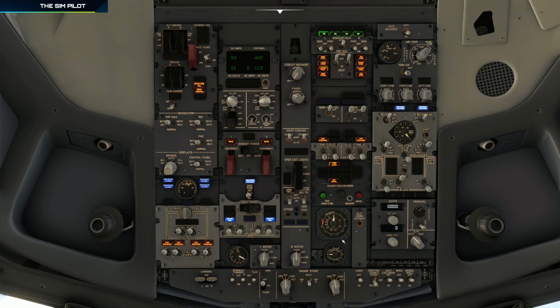Pressurization panel and cockpit voice recorder, we don't do anything here for the time being. Down below, nothing here. And then over here we'll set the desired temperature for our cabin. Even though the AC is not running at the moment, we just set the switches for the desired temperatures. The AC panel or bleed panel stays as is.